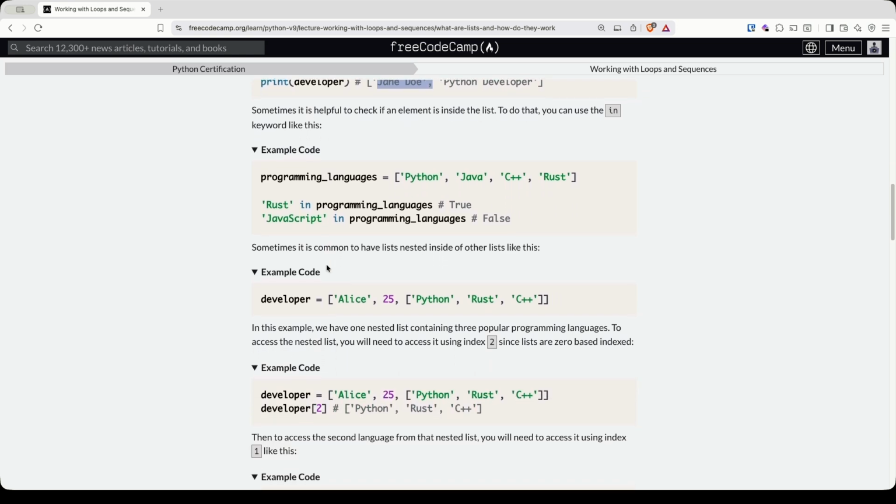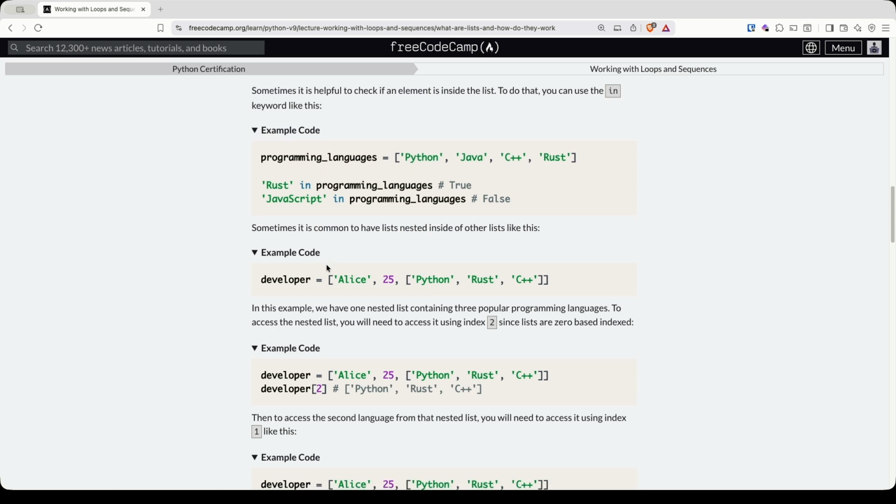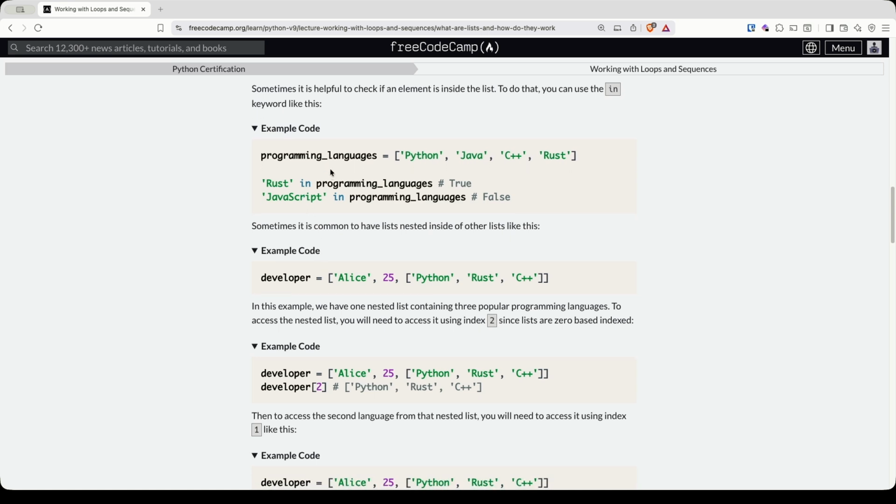Sometimes it's helpful to check if an element is inside the list. To do that, you can use the in keyword like this. So again, we have our programming languages list. You could say Rust in programming languages, and that will evaluate to true. JavaScript in programming languages evaluates to false.